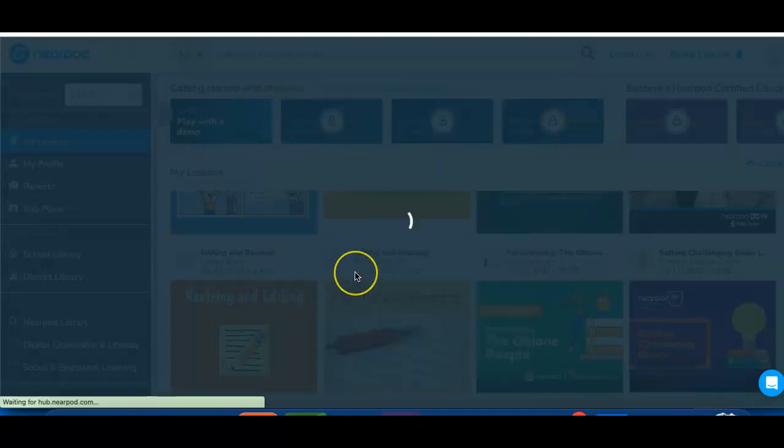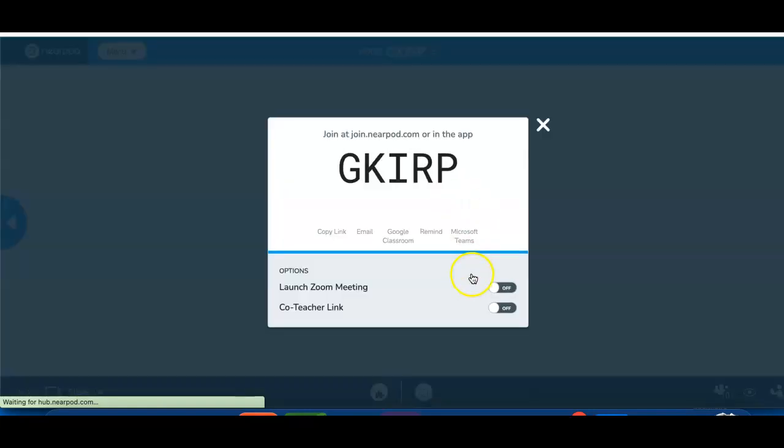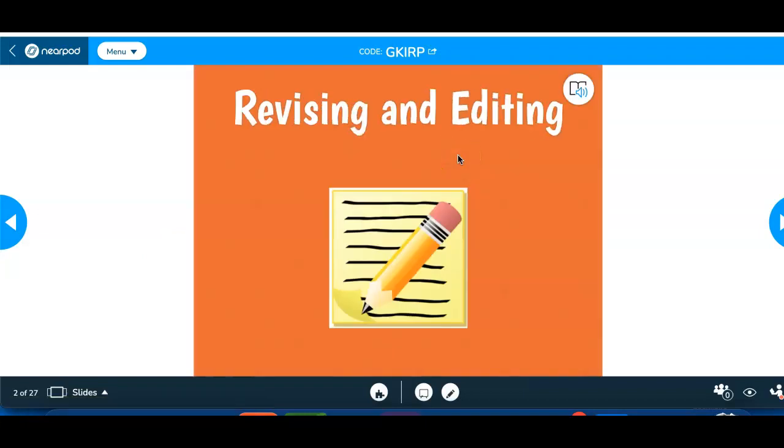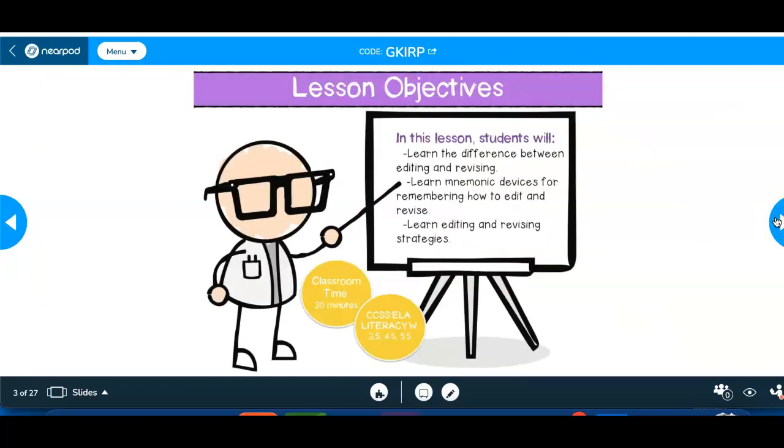I also like that you can preview it so that you can know how it's going to look to your students. So I'm just going to launch this lesson so we can go through a couple of slides together and see what Nearpod looks like. You would share a class code. You can upload that to your Schoology or your Google Classroom. This was just a lesson that we did on revising and editing.